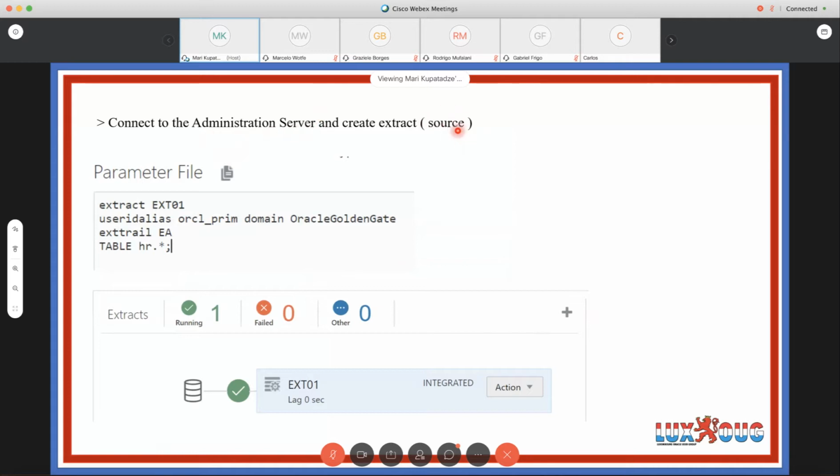On the source side, we create an extract, and we can change the parameter file. I just added TABLE HR.*, because I want to replicate only HR schema changes and not the whole database. After creating an extract, you will see such a screen.